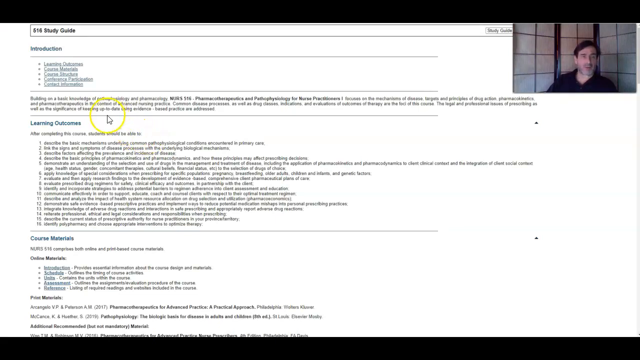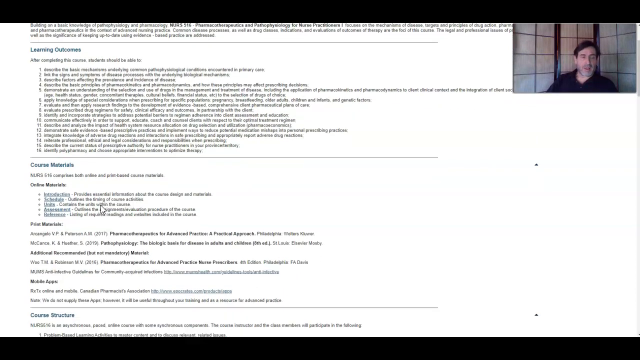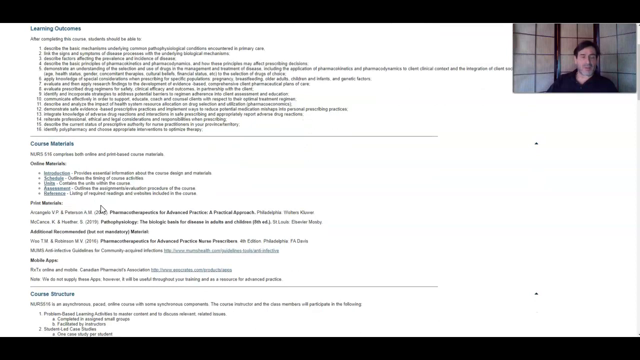It talks about the learning outcomes that you should expect after this course. What are the course materials that you'll have access to? We also make some suggestions about mobile apps. You can get a very useful mobile app called RxTX. It's a Canadian Pharmacists Association app that provides up-to-date drug information.